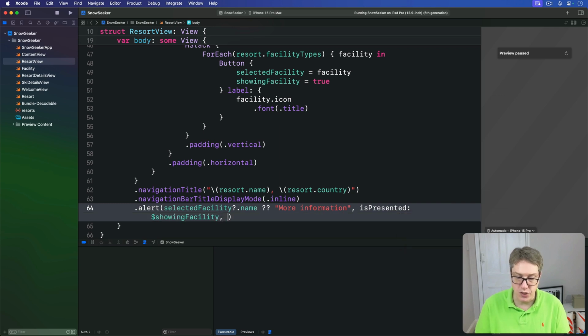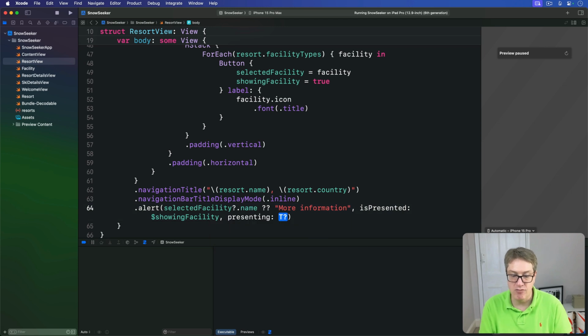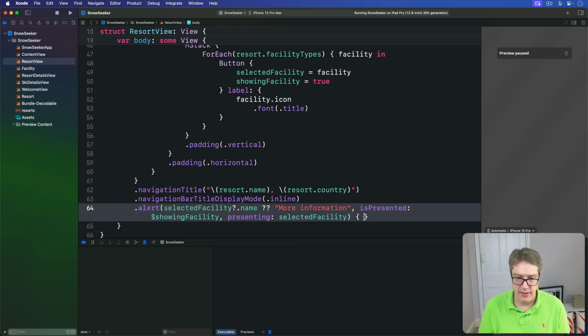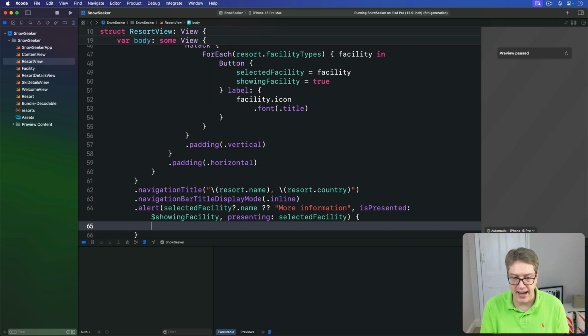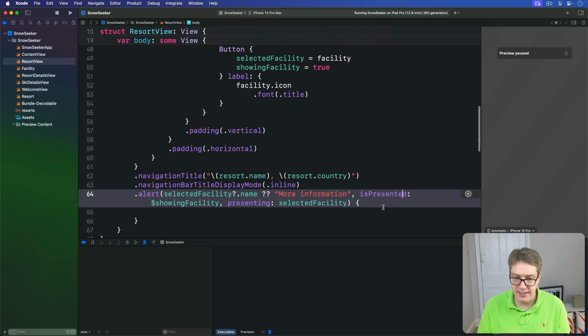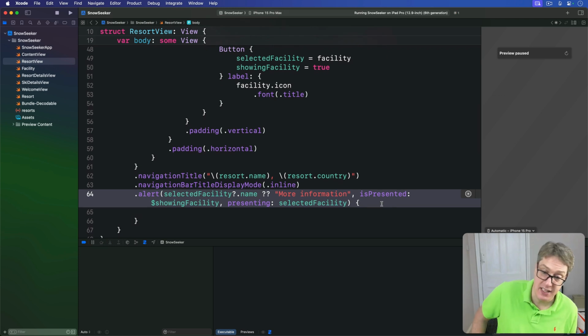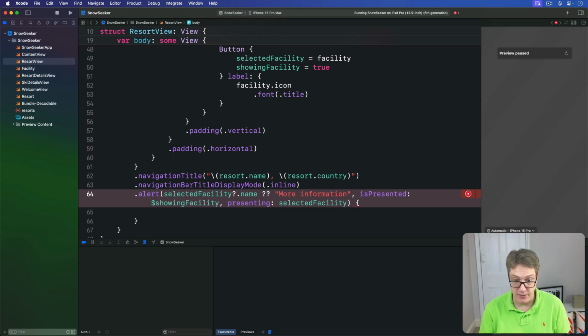We'll also make sure we use that second value, presenting. So it unwraps that value for us if we need it. So we'll say presenting our selectedFacility. And then we have our main buttons for this alert. Now in this case, it'll insist on passing us the unwrapped facility. We don't want that, we want a default OK button. So I'll just do underscore in and then end the brace.